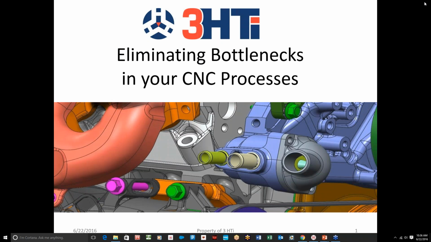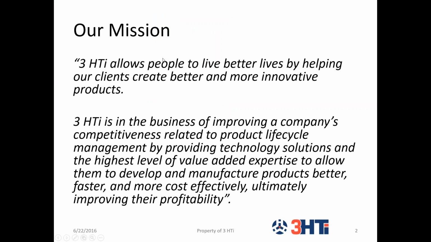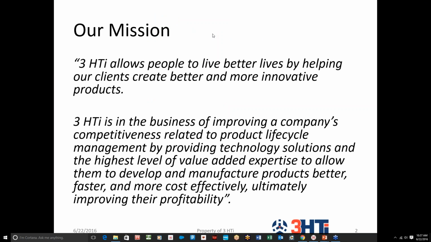So quick overview about 3HTI and who we are, because we do have some people who are not currently 3HTI customers on the webinar today, which is great. We always love visitors and new people. Basically, our focus as a systems integrator for various software and hardware solutions for companies in manufacturing, our mission is really to try and help people live better lives. And ultimately, we do this by helping our clients create better and more innovative products.